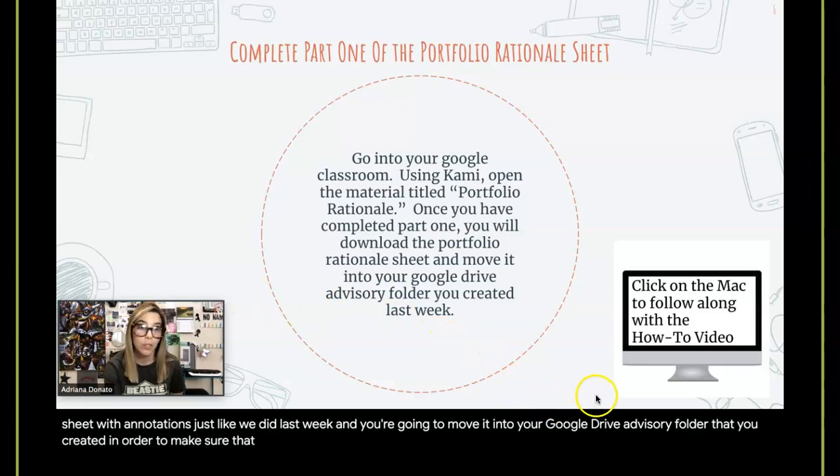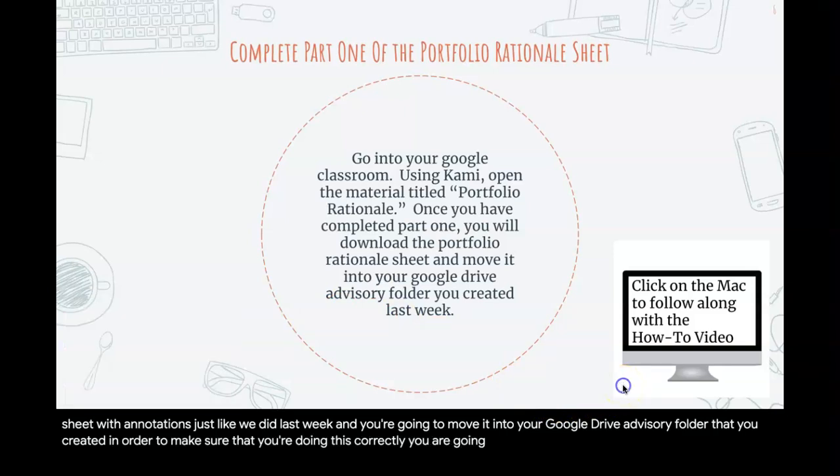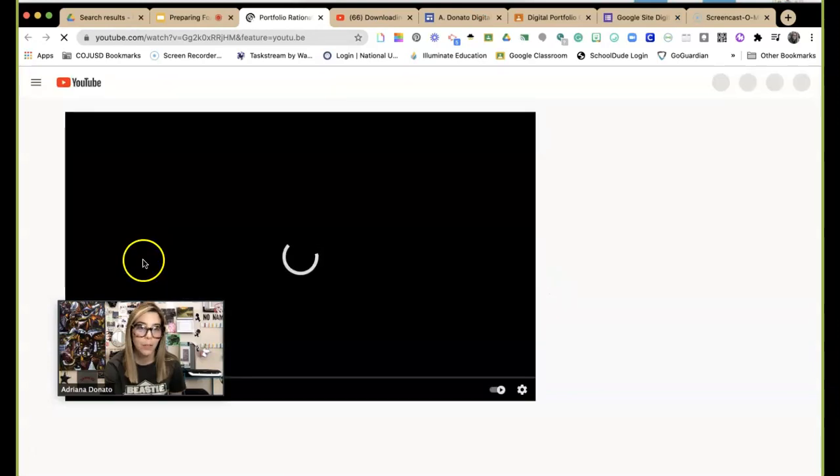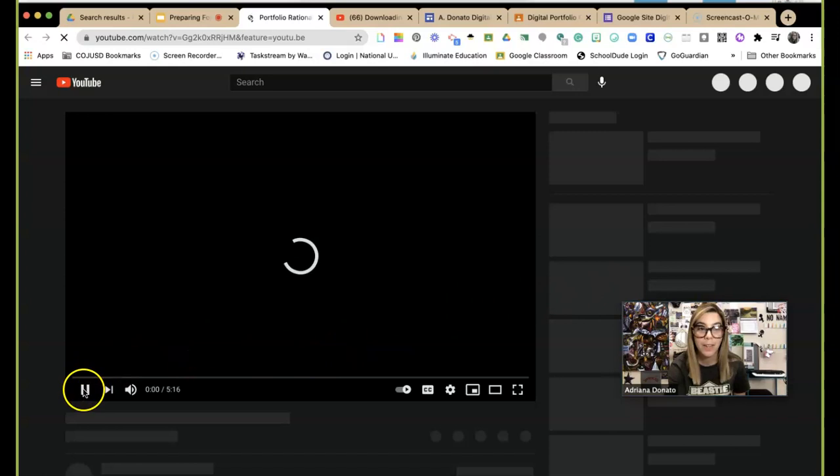In order to make sure that you're doing this correctly, you are going to click right here on the outside of the Mac so that you can follow along with the lesson to ensure that you are completing the steps necessary.